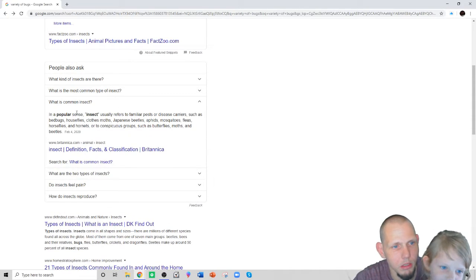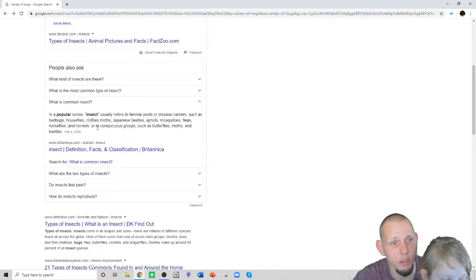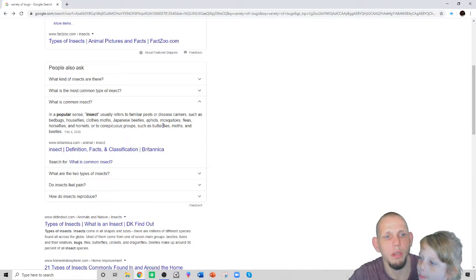What is a common insect? In the popular sense, insect usually refers to familiar pests or disease carriers such as bedbugs, houseflies, clothes moths, Japanese beetles, aphids, mosquitoes, fleas, hornets, or conspicuous groups such as butterflies, moths, and beetles.